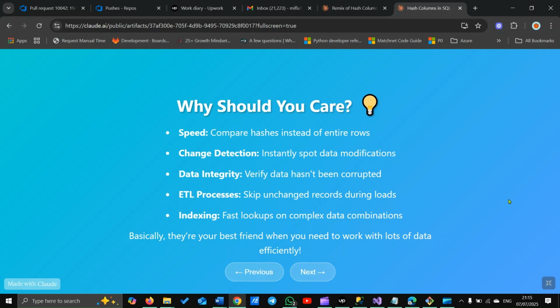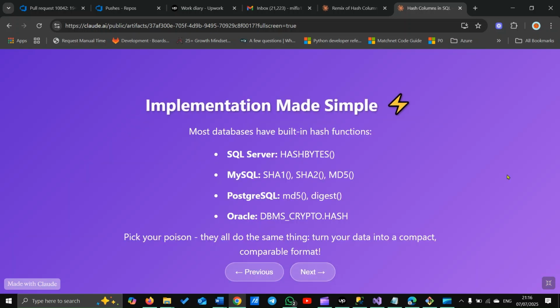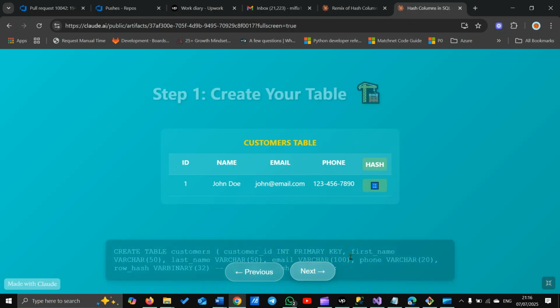We all know that indexing helps us to search data fast, and if you use a hash column, because it includes several columns, you can search even faster. Hash columns are implemented in different databases in different ways. In SQL Server, we use a function called HASHBYTES. In MySQL, we have several other functions. Each database has its unique way of creating these hash values for us.